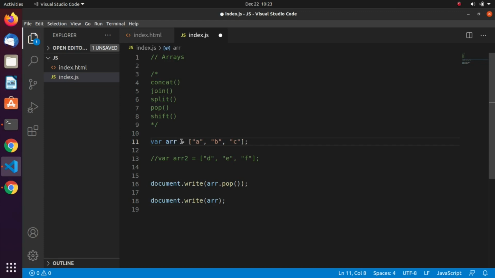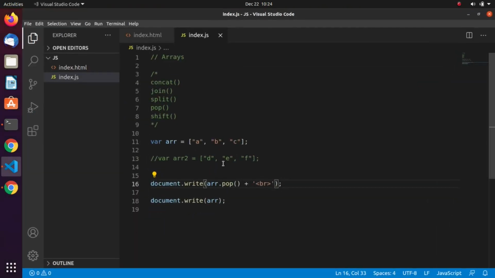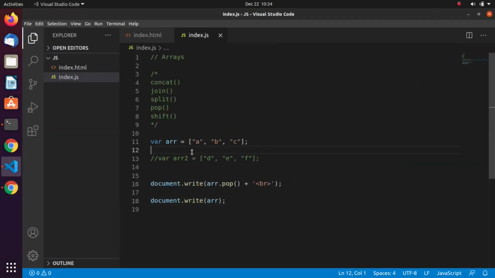Let's go ahead and try to print it. Let me put a BR, which is an HTML line break, so that it does not collapse. Let's go ahead and see. You see that we have C, so it popped the last element of the array, which was C, and returned that element. Then it goes to the next line, and here I'm printing the array. What remains, of course, since we popped an element, is only 2 elements in our array.